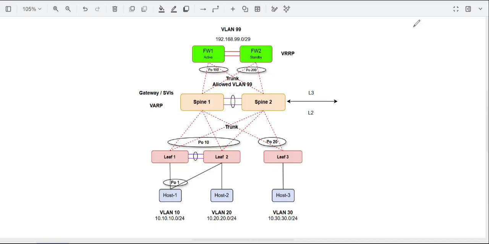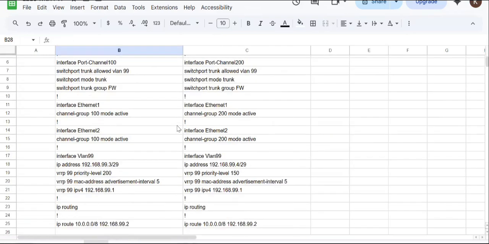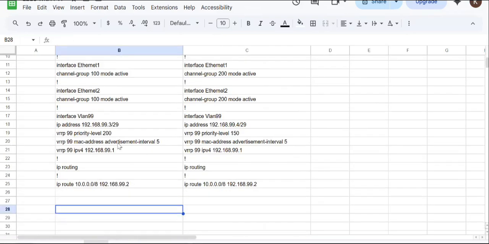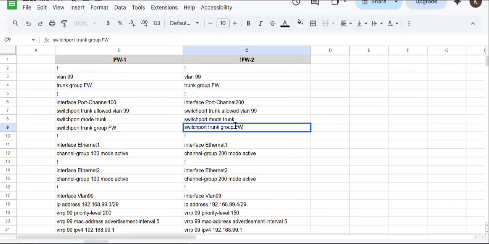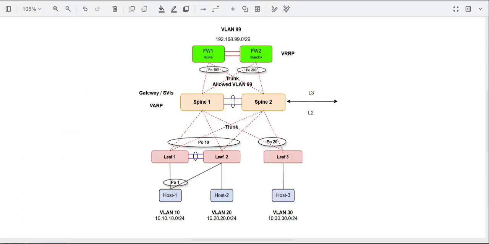Let me go back. Let me also make sure that the firewall is configured with the same trunk ports. This is the firewall configuration that I configured, and if you see here, I have configured a trunk group called FW, which stands for firewall. I will configure the same trunk group on the spine as well.